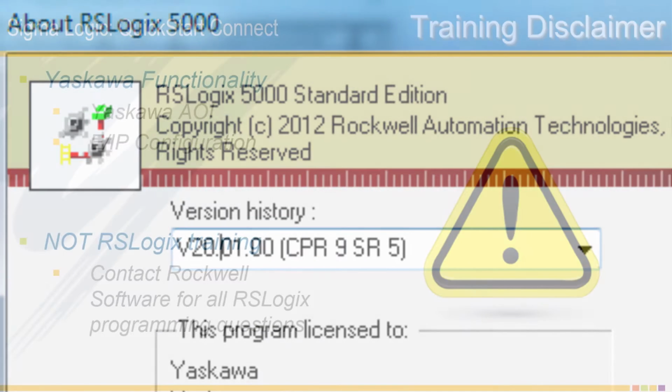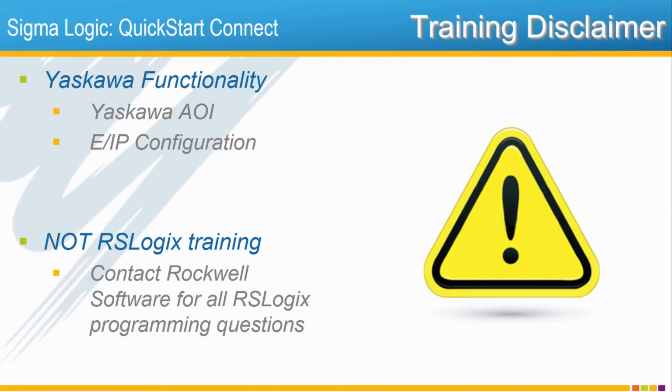In the RSLogix software environment, Yaskawa claims expertise only in the functionality of our AOIs and in configuration of the Ethernet IP connection to SigmaLogic. This is not training on RSLogix or application programming. All RSLogix programming and networking questions should be directed to Rockwell.